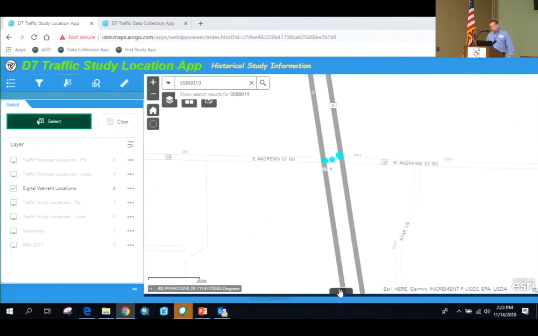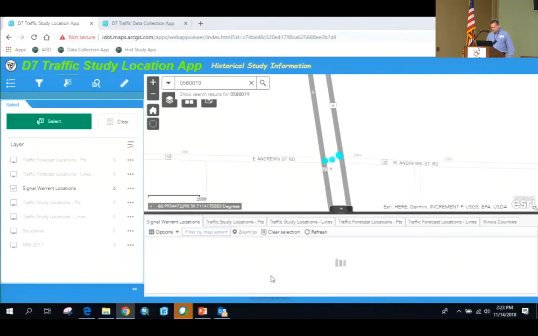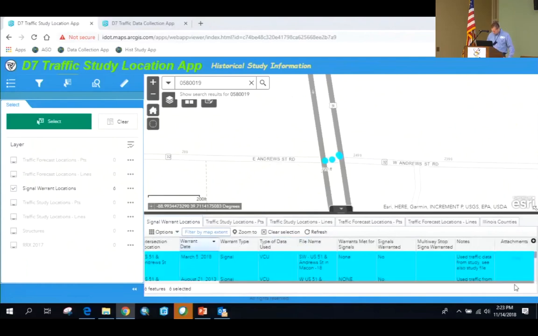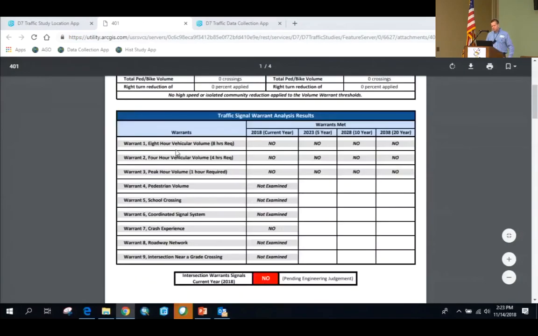I can pull it up in here, and I can sort on warrant date and go through and look at all the dates we did them. Say I just did one in March. I can click on it, or I can open the attachment. So I have attachments to that as well, so other people in the office will be able to just get in there and see if it met warrants or not.